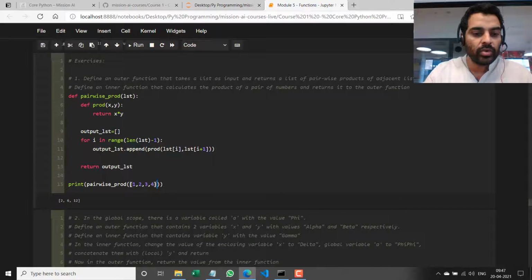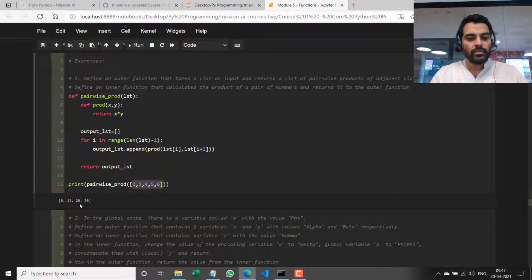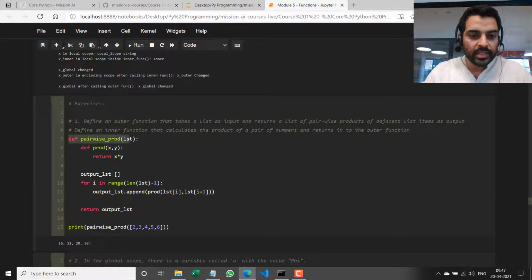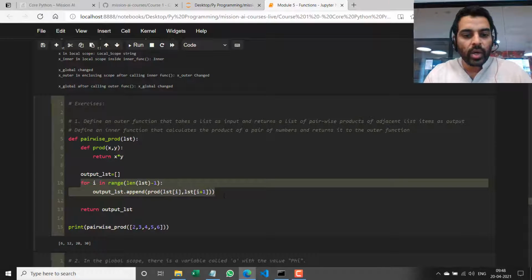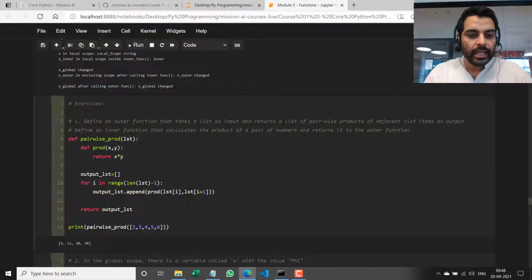So similarly, let's say instead of 1, 2, 3, 4, I do 2, 3, 4, 5, 6, and I run it now. I get 6, 12, 20, 30. Basically n minus 1 items. So this is how you define an outer function that takes this input, an inner function that processes this input, and then within this loop, we're calling the inner function repeatedly and appending to the output list.